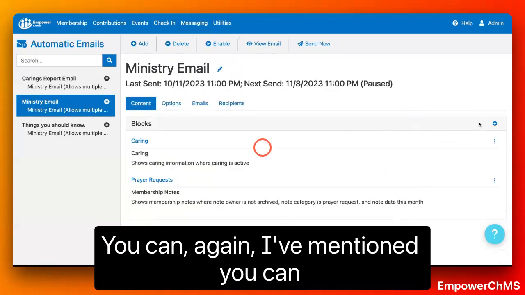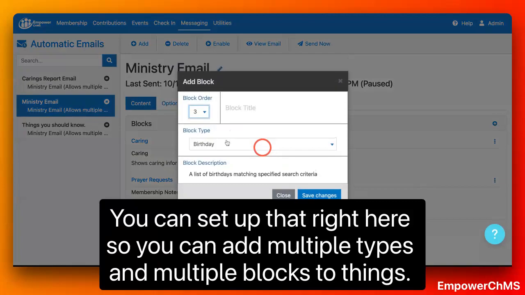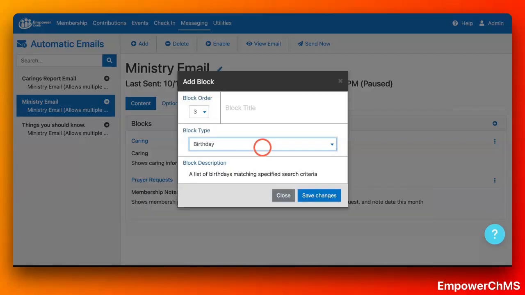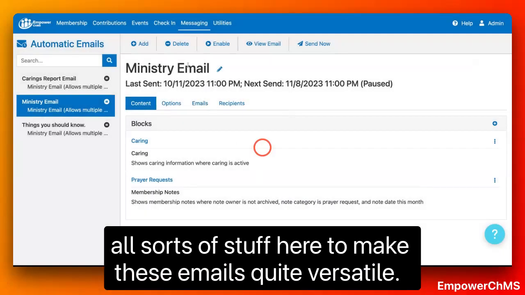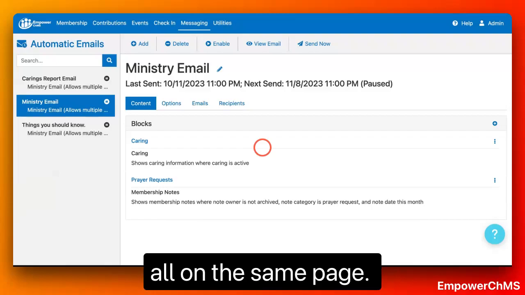Again, I've mentioned you can add different content in here in these different blocks. You can set up that right here. So you can add multiple types and multiple blocks to things. You can add custom text, important dates, a list of specific people and households, all sorts of stuff here to make these emails quite versatile. You can do a number of different things with them, and just to help keep your leadership team, your ministry staff, your pastoral staff all on the same page.